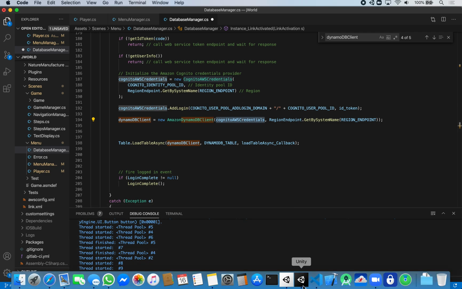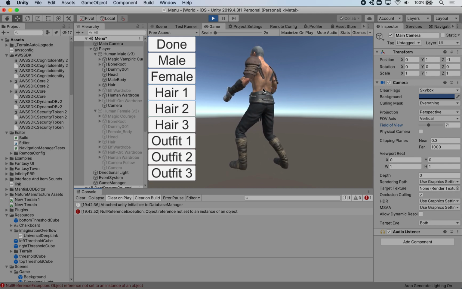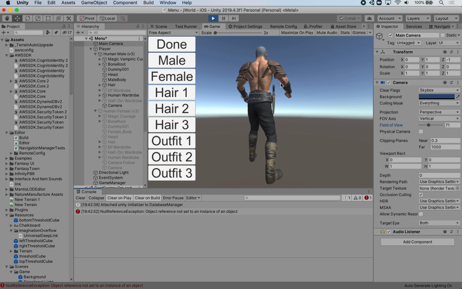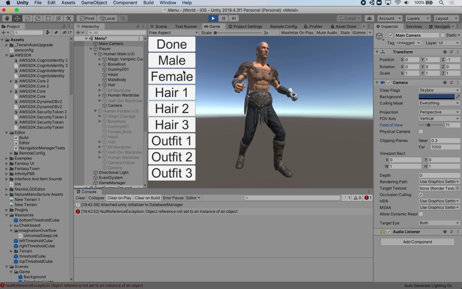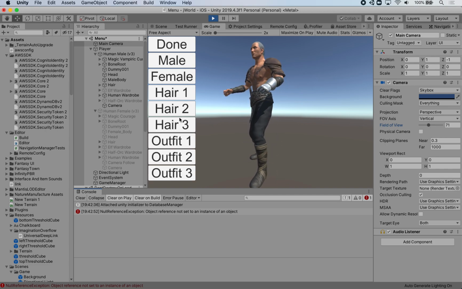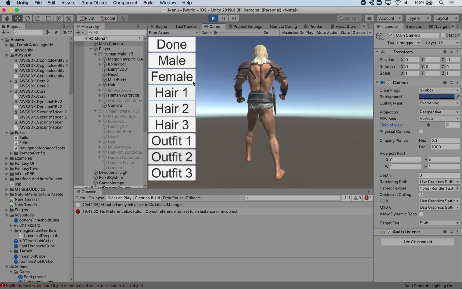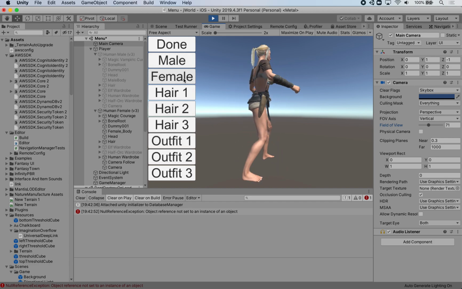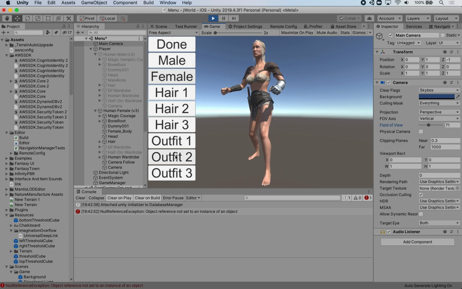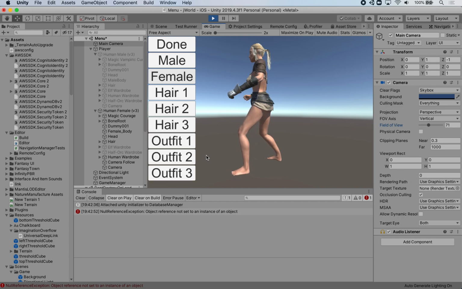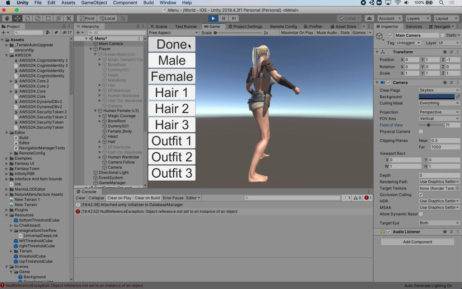So what I did for this example, this is an Infinity PBR asset. This is really cool. You can fully customize this. This is the main character. I just took a subset of hairs and outfits, right? You can do different outfits, male and female, and so I just took six outfits, three hairs, male and female, and I'm going to try to save them to DynamoDB.